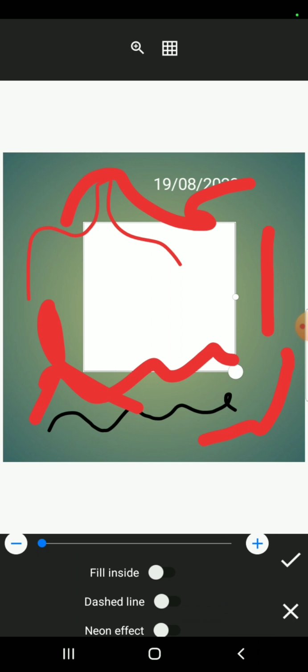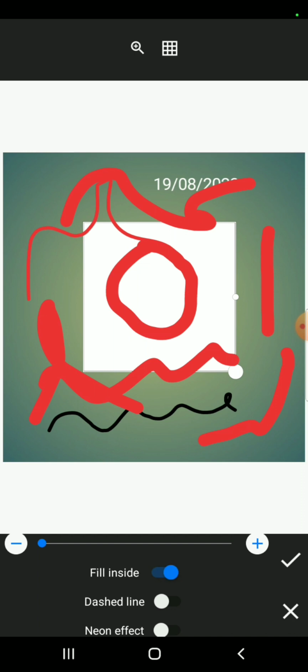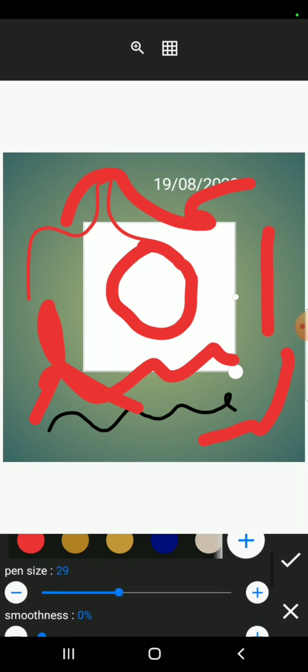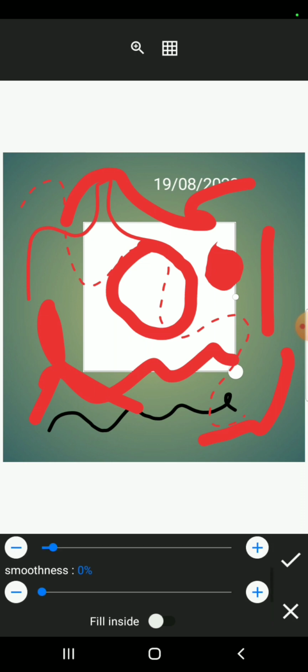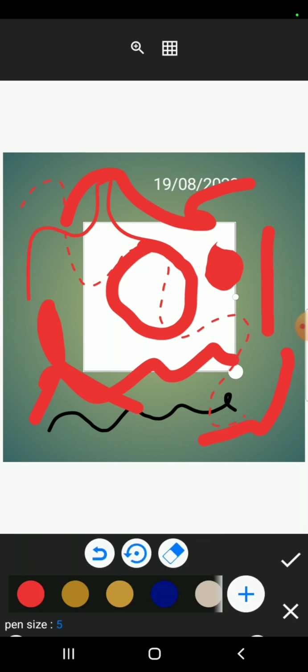So if you draw something, let's say like this circle I just drew, if you want to fill inside, you select it. If you want a dashed line, if you want a neon effect, that's there too. If I select the fill inside now, let me reduce my pen size, then I'm going to draw something, and when I draw, it automatically fills itself inside. So if I go to dashed line and I draw something, anything I draw is going to be in a dashed line. Let me use another color so we can see.